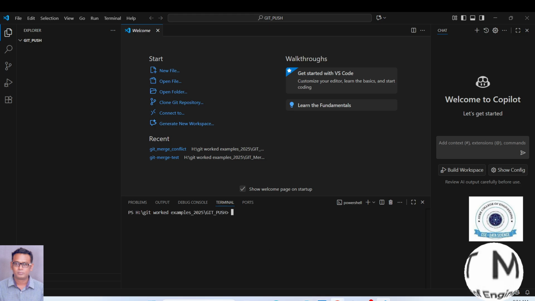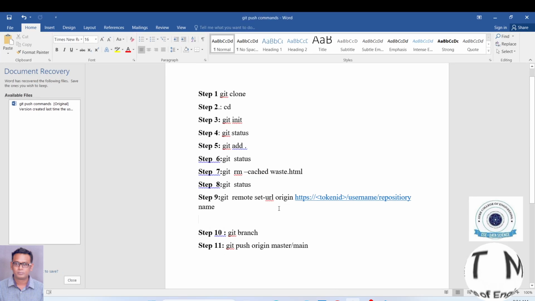You can see here the list of commands to perform basic git operations. We'll deal with basic git commands like how to clone a remote repository, that is, bring changes from the remote repo to the local repo. Followed by that, you have to change the directory. Then git init is used to initialize the repository.